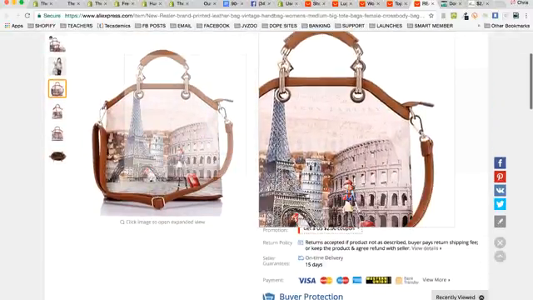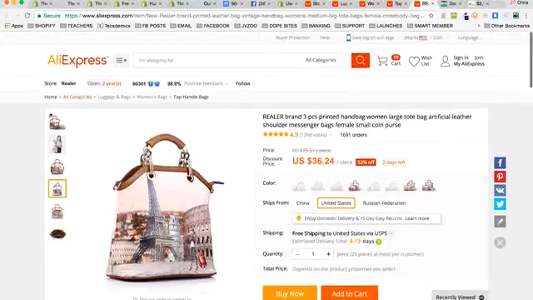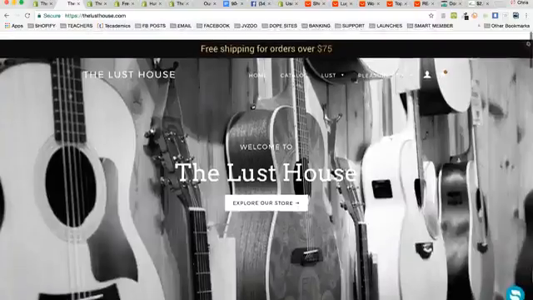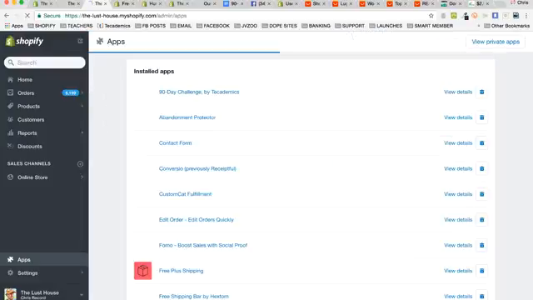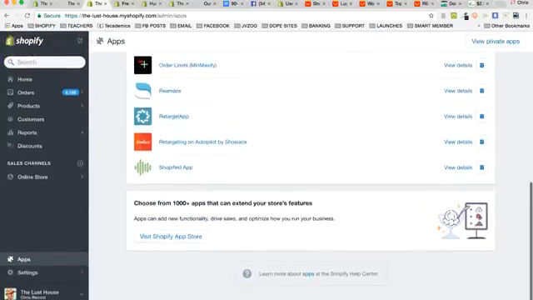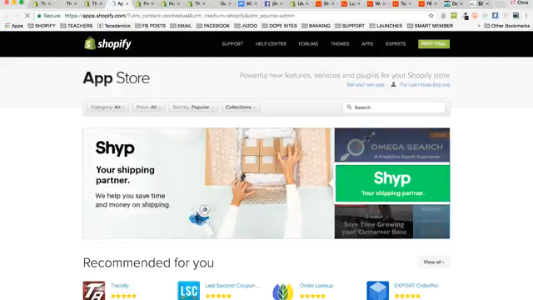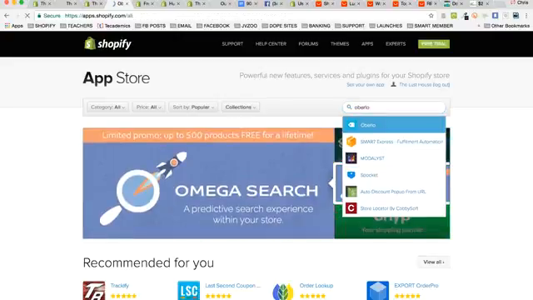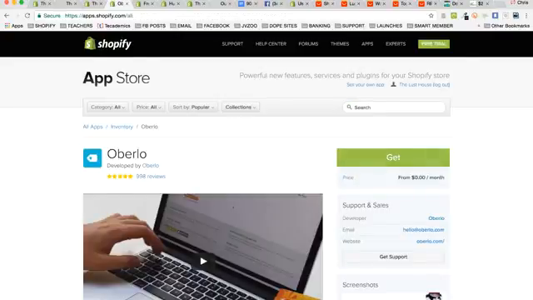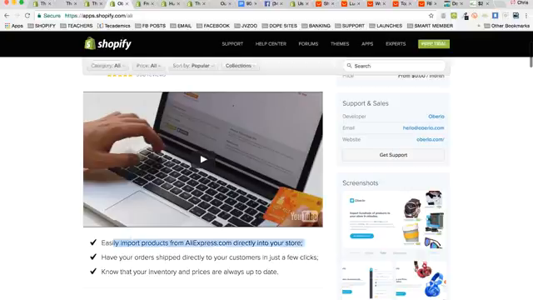I actually even use apps. Legitimately, there are apps you can use, like Oberlo or Shopify app. These are examples of apps. If you go to the App Store, you can actually use apps to go in and even add things. You can search for an app like Oberlo. You can click on that, and you can use this app. This app right here lets you easily import products from AliExpress to your store.